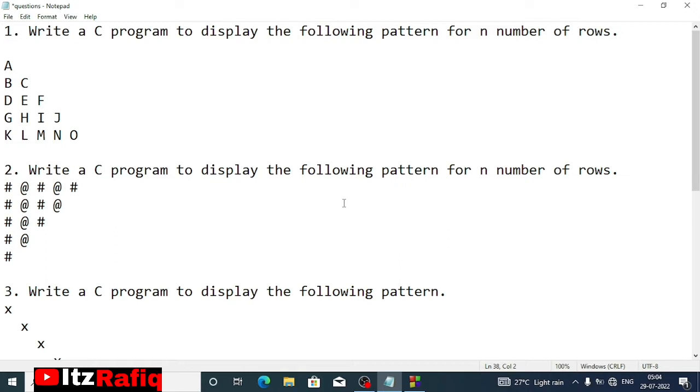At first, we have this pattern. First line A, then B, C, D, E, F, G, H, I, J, then K, L, M, N, O. So we have to write this program. Let's see how we can do this. First, we have to know how to do this program.